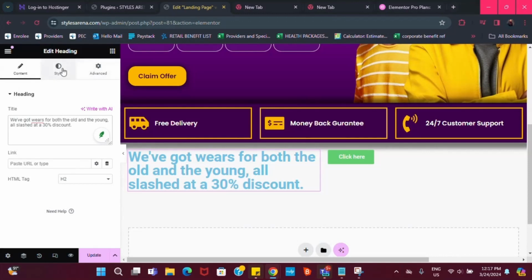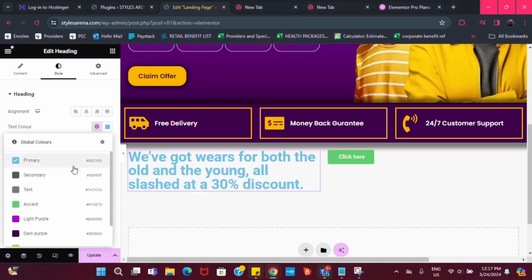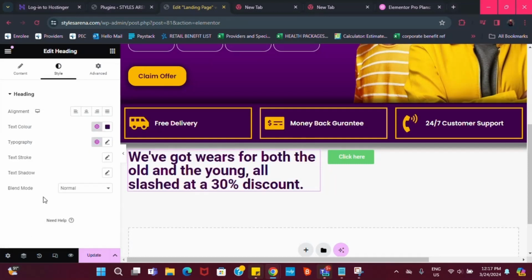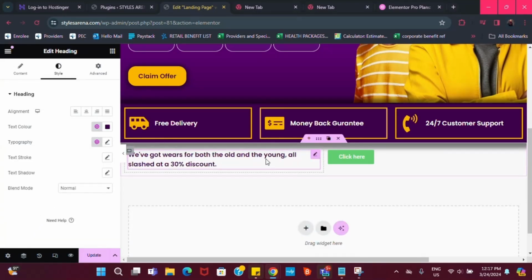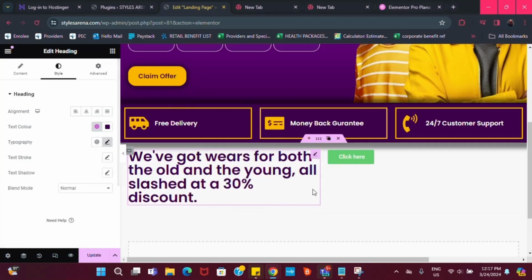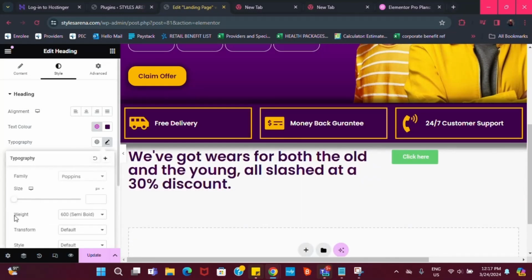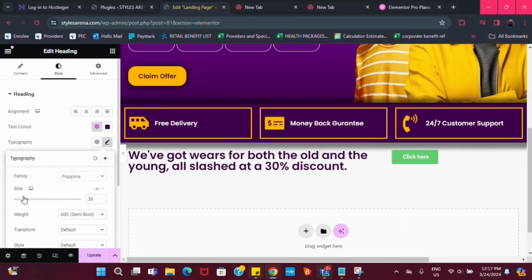So I'll just try to change the color first of all to purple, blue. Okay, dark purple. Nice. So I'll try to change the size. Okay, let me use Poppins as the typography. Alright, so this is done already. I just need to ensure that this is, let me try to adjust the size from here. Okay, this is not what I want. So I need to take it off. Okay, now this is nice.